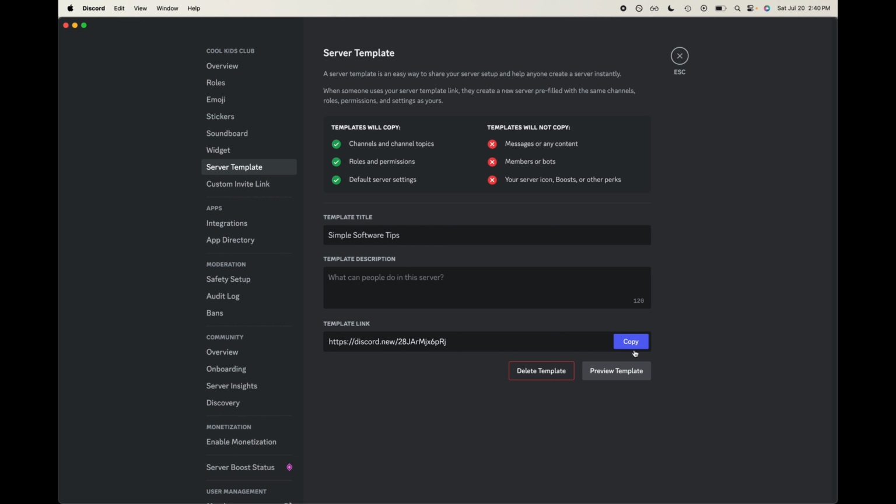This is a really easy way to help other people that are wanting to use Discord, or maybe you are setting up Discords for different people. Super easy way just to get the bare bones without having to do all of that custom work.